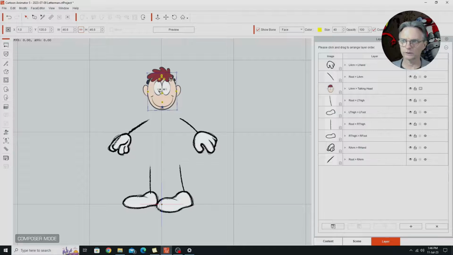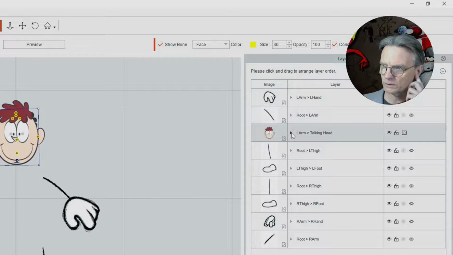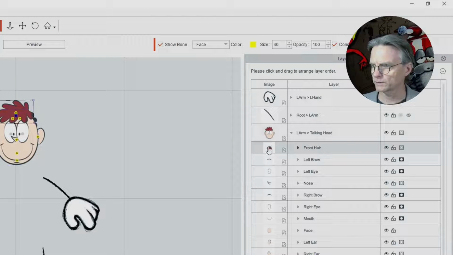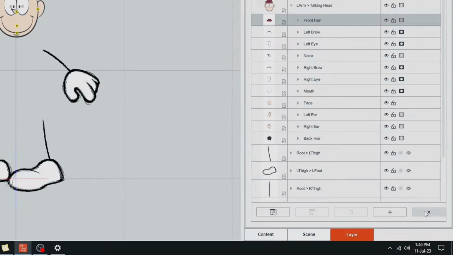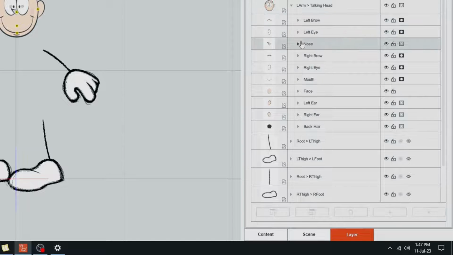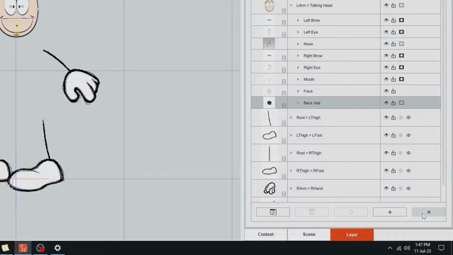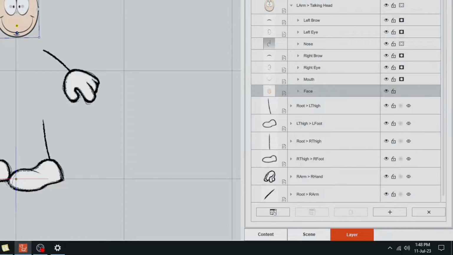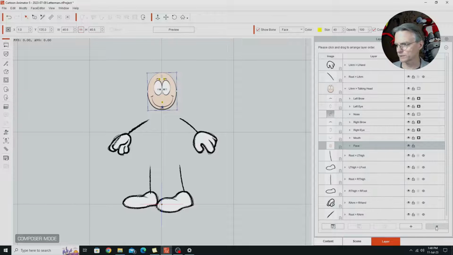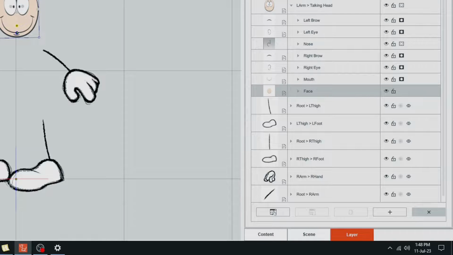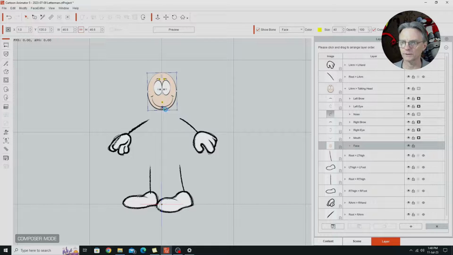Now obviously we don't want all of these face pieces, so we're going to get rid of those simply from the layers menu, just expanding that and selecting what we don't want and hitting this little cross button down here. I want the front hair, I don't want the nose, get rid of the ears, get rid of the back hair, and we don't want the actual face shape either. We just want the actual eyes, eyebrows and the mouth.